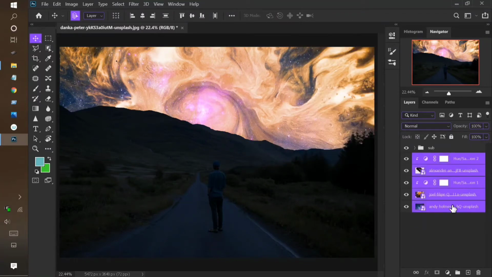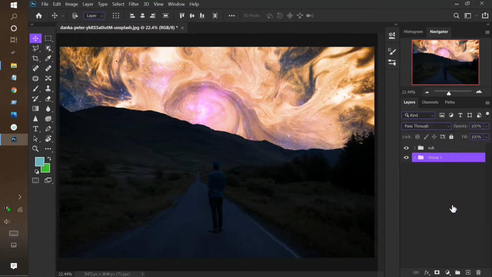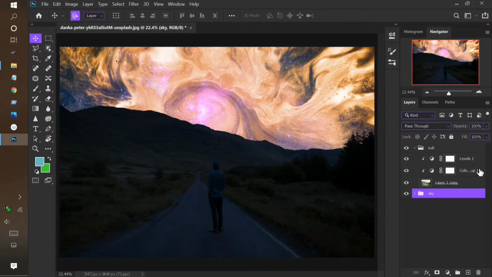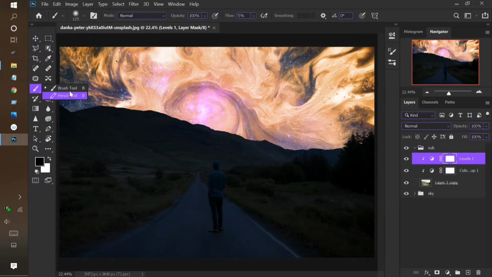Hold the Shift key and select all the layers and press Ctrl or Command G to group them and name it sky. We need to brighten the subject area. We remove some parts of the darkness. Take a brush, select a soft round brush and make sure the foreground color is black. Flow 5% and opacity 100%. Increase the brush size, then remove some parts of the darkness.